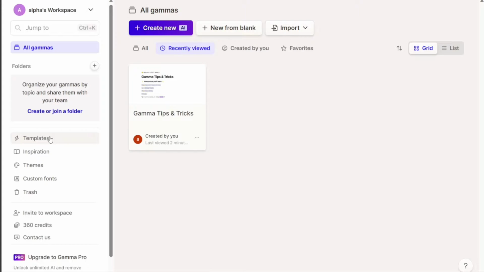Next, we have the Templates tab. This section is your template library. Here, you'll find various categories of ready-to-use templates to kickstart your presentation creation process. The Inspiration tab is designed to spark your creativity. It houses a collection of remarkable presentations crafted by the Gamma community that you can use as a reference for your own work.